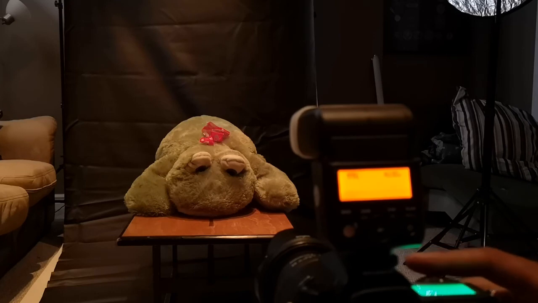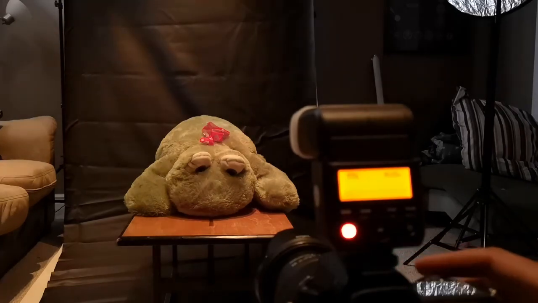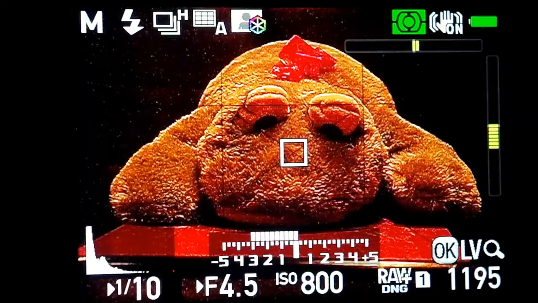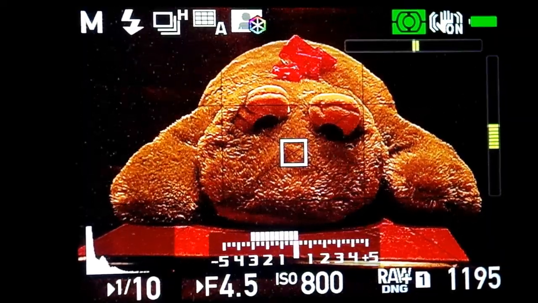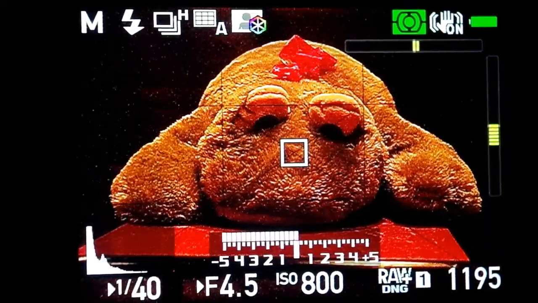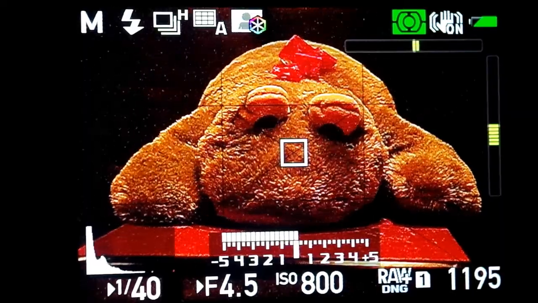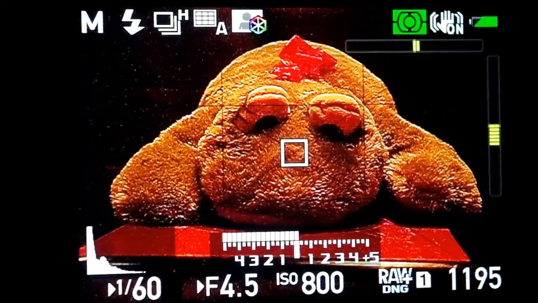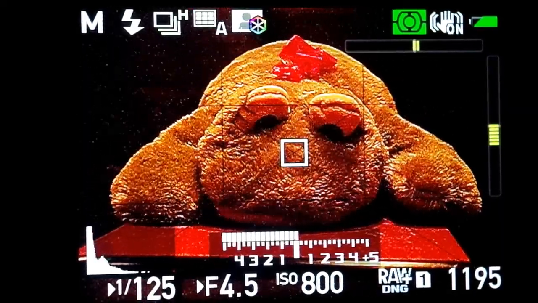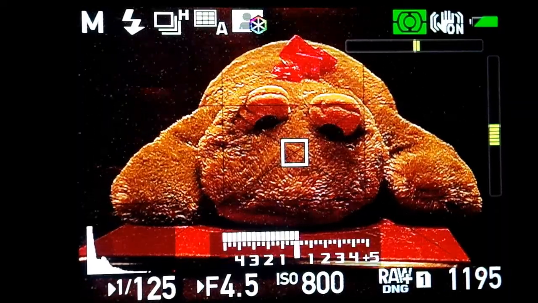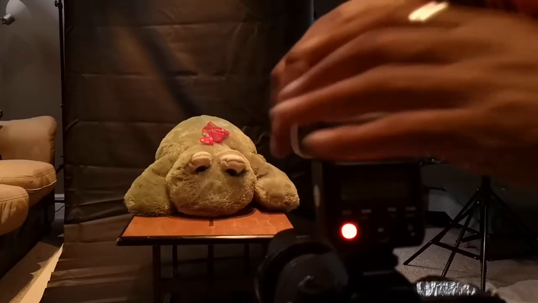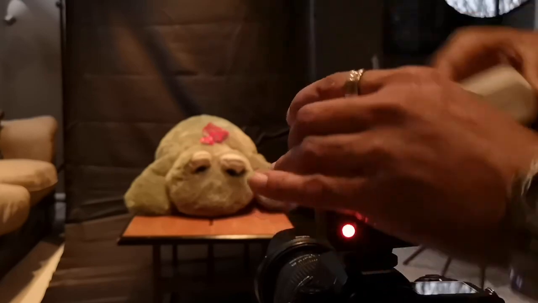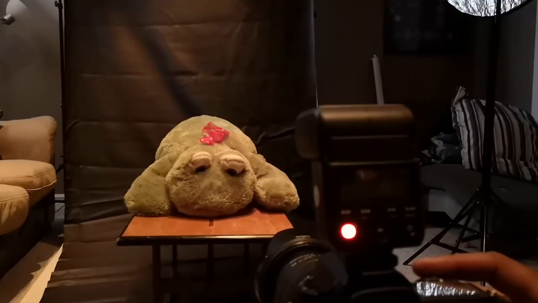Alright. So now let's go back into live view. Okay, so it's showing that it's going to be underexposed, right? Now I'm at 1/40th of a second. I think we were at 1/125th before, and now the flash is facing straight forward. I'm going to take this diffuser off here, and let's just take a shot.